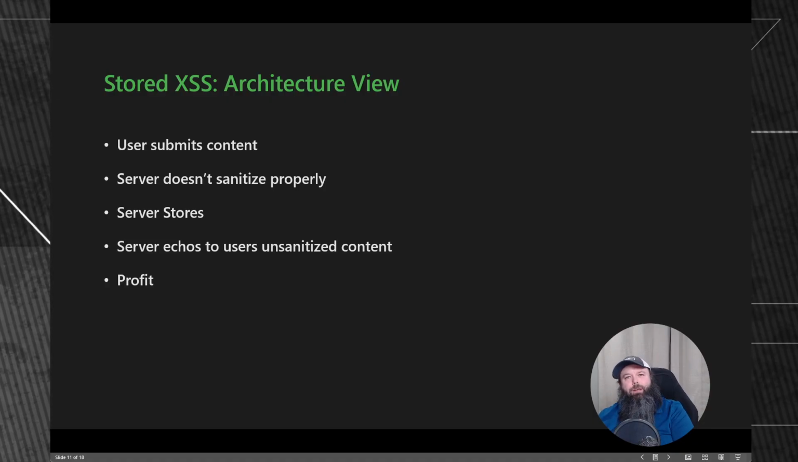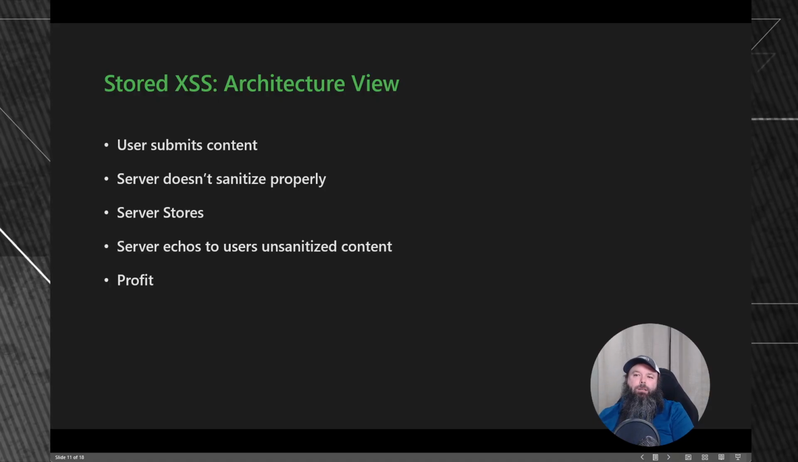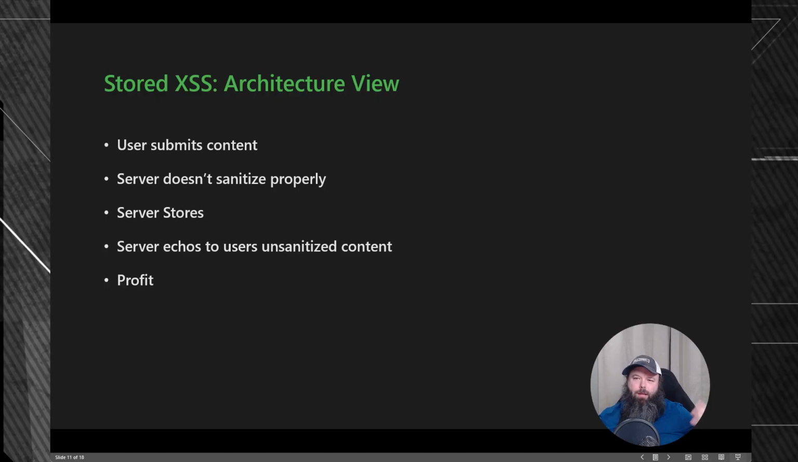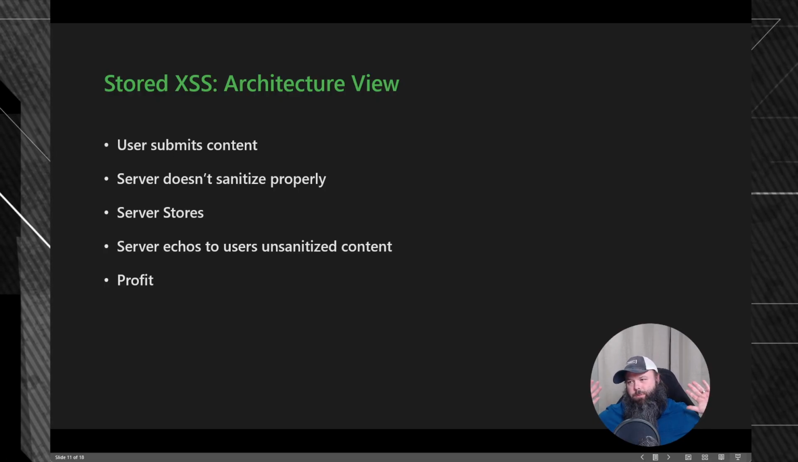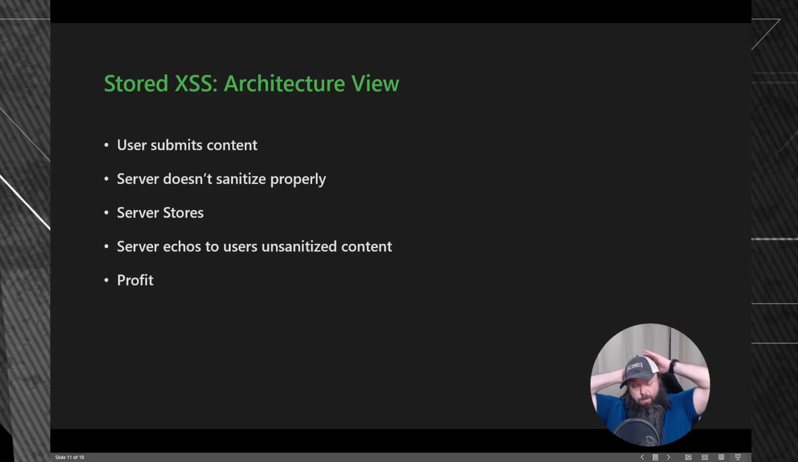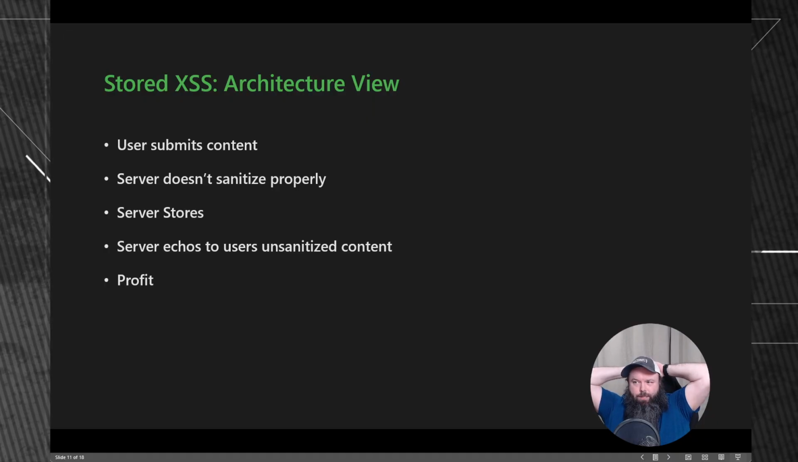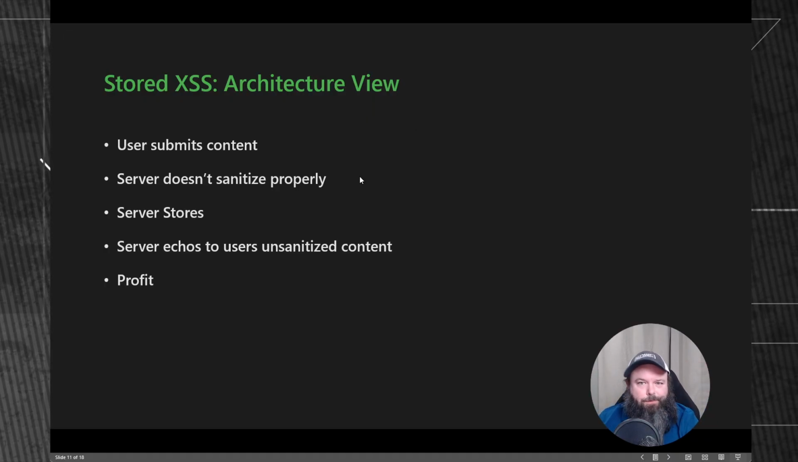We'll go through it here in DVWA in a couple minutes, and hopefully once we do that, it'll make a lot more sense. But the high-level thing there is to know: user submits content, server, and server is very important here because that's what makes it stored. Server doesn't sanitize it, stores it, echoes it back later.